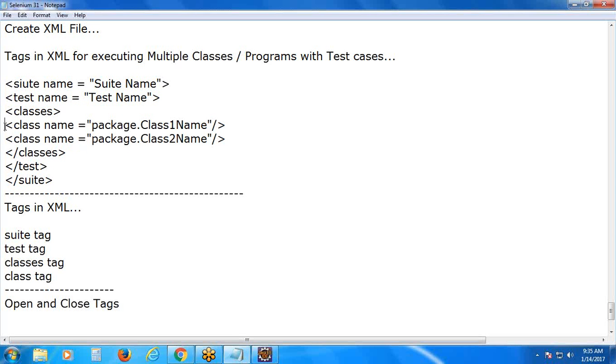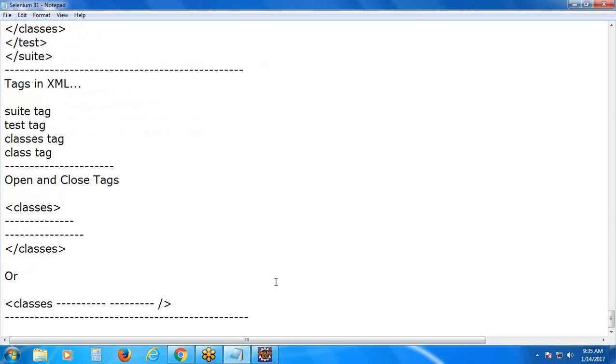Next, suppose class name tag. Simple thing, only package dot class name. Yes, sir. That's why I used a single line. In the same line only I used close. For closing, if it is a single line, you no need to write the class word again.